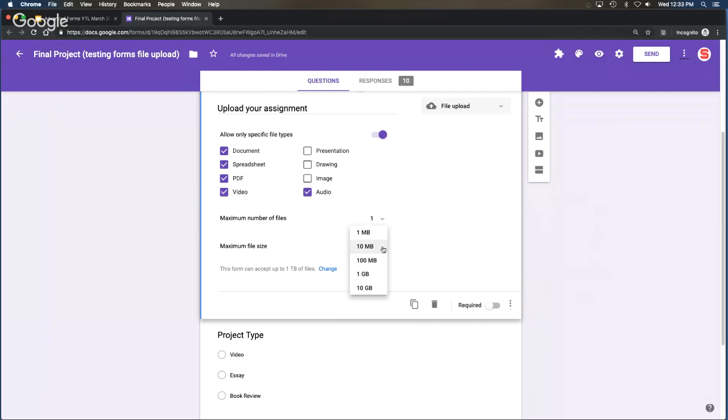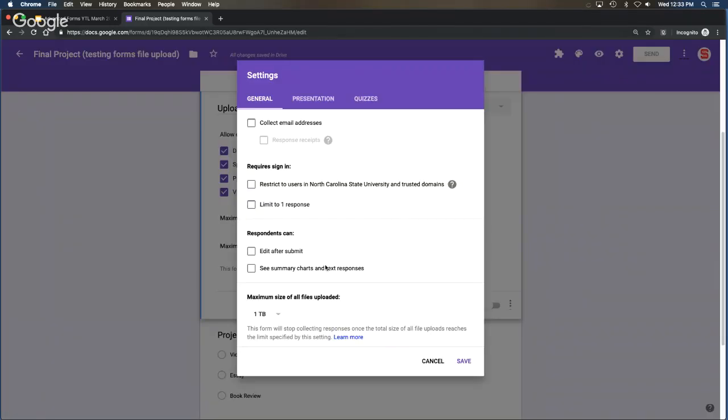And then you can also edit the maximum file size. You'll see what your options are. And you have the ability to configure what the maximum total size is for all of the files that are uploaded. And if you want to change that limit, you can click on the change button here. It will take you to your settings. And from this last section is where you would determine the maximum total size for all of those files.